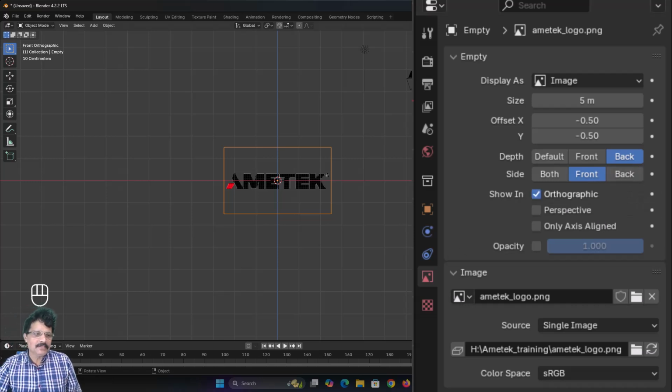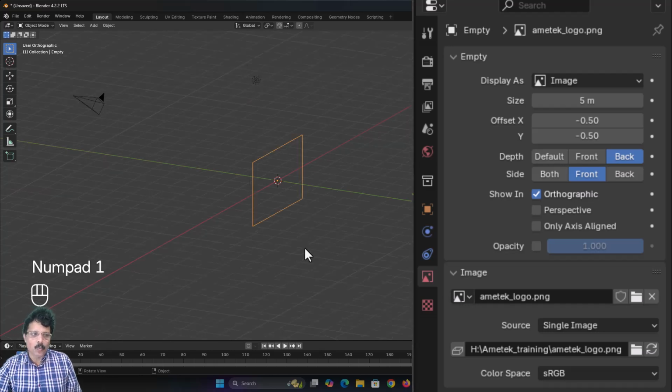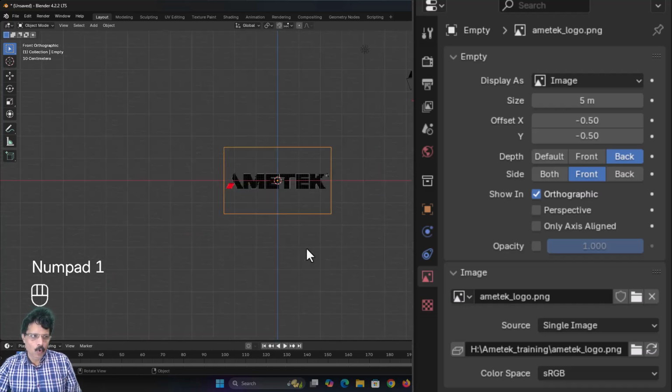Now what happens is, if I middle click and rotate it to any other angle, see, the image becomes invisible. But if I press 1 and come into the front view, only in the front view can I see this image. And this is the difference between adding an image as a reference and adding an image as a background.